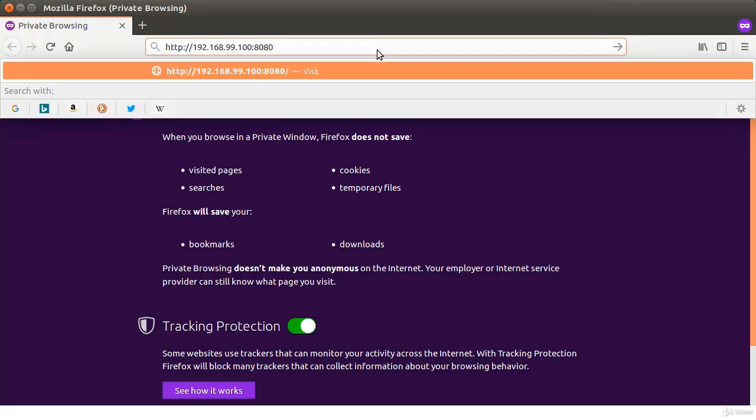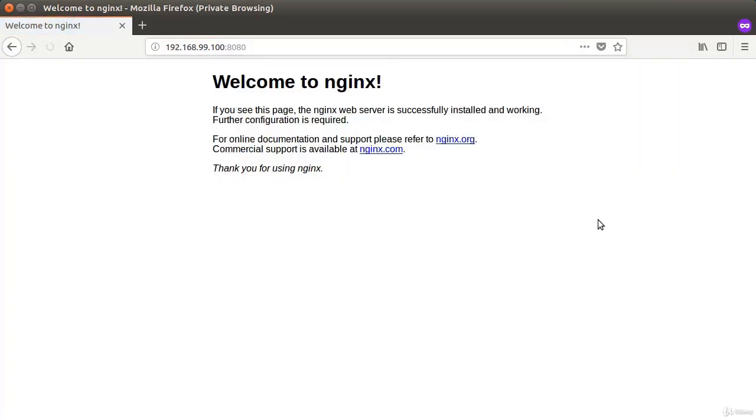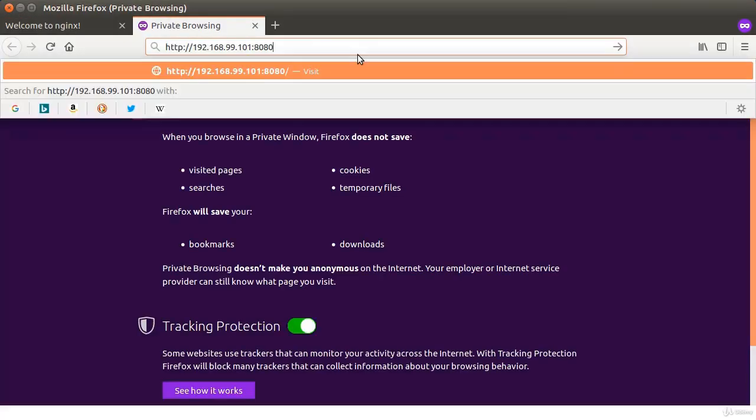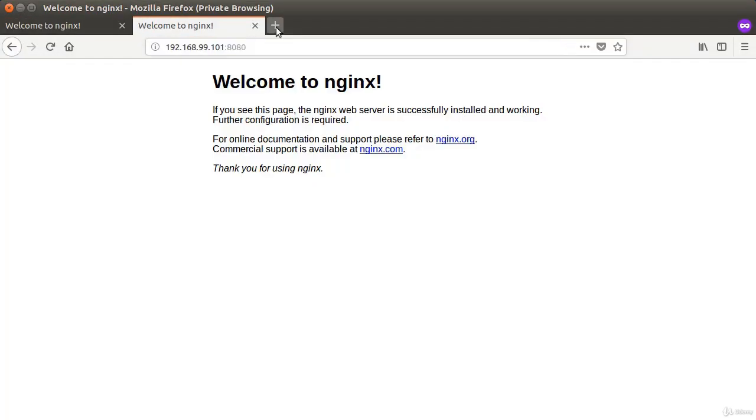See that we are navigating to the IP of the manager, which is 192.168.99.100, and we are mentioning the port 8080. It seems like a success. Now let's do the same with worker 1 and worker 2. This means that the service is running successfully and Docker Swarm is hosting the Nginx web server on all of these 3 nodes.